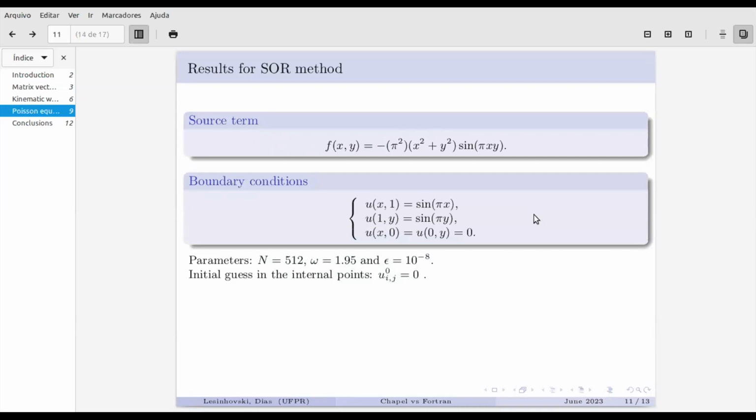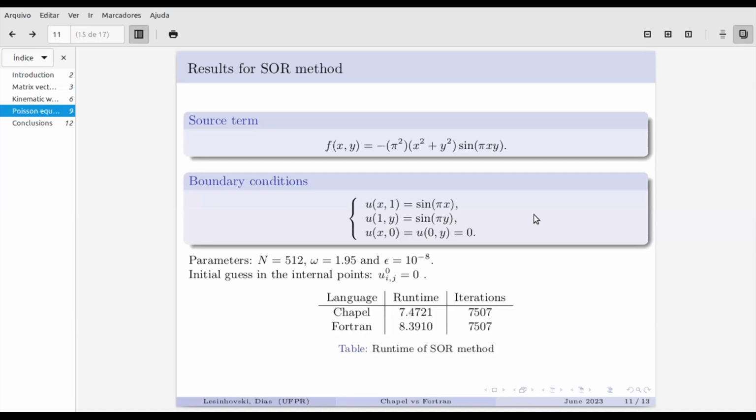Here are the source term, the boundary conditions that I used, and the parameters. So we have the method converging in the same number of iterations in both languages, but CHIUW was faster than Fortran.